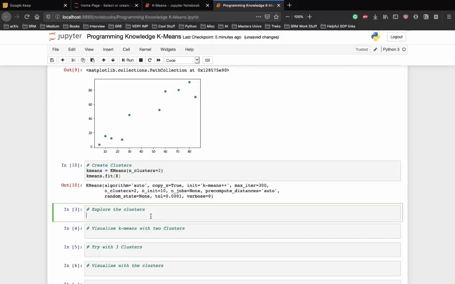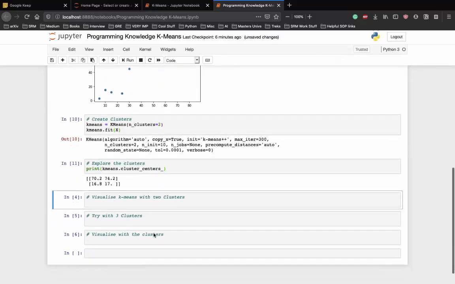Now let's see what centroid values the algorithm generated for the final clusters. So let's print them. And yep, those are our centroids, or the centers. The output will be a 2D array of the shape 2 cross 2.